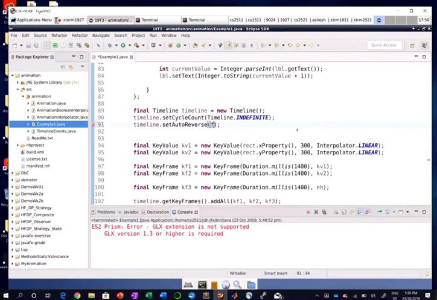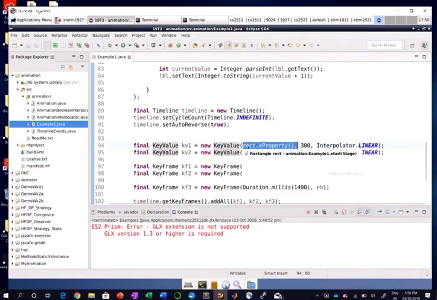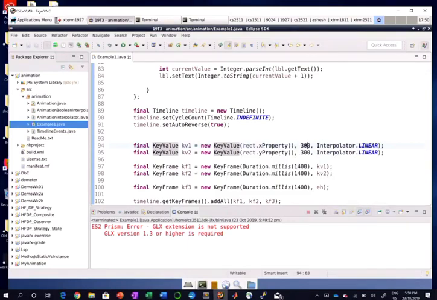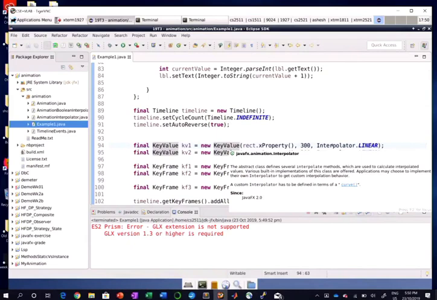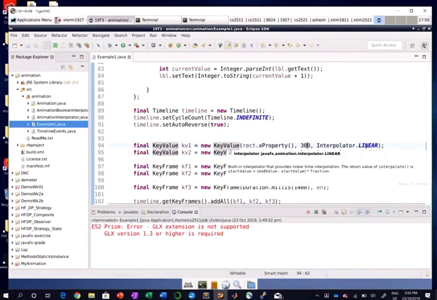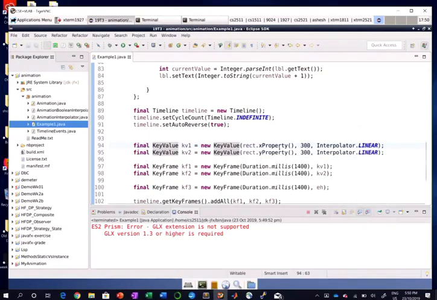Now key value says, give me the target. What do you want to change? This is the target. The target is the X property of the rectangle. What should be the value of the target? It should be 300. And how do you want me to calculate the in-between values? There are standard interpolators already available. We can write our own, but we don't. I just want the linear interpolator, but we can use others if you want to. Similarly, my next key value is the rectangle Y property, which is also 300. Now I can change that and interpret.